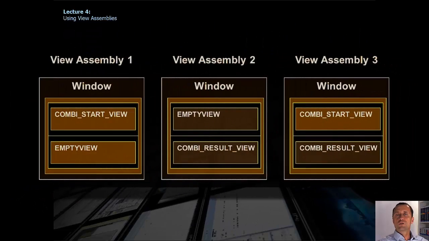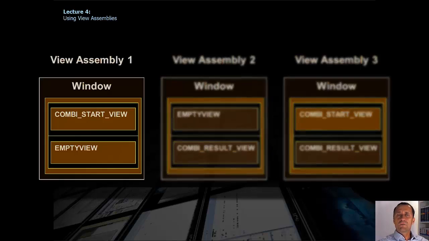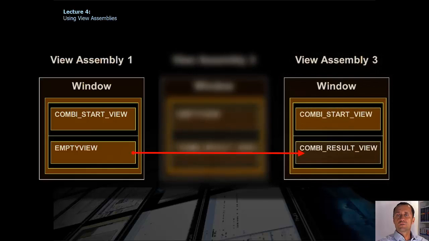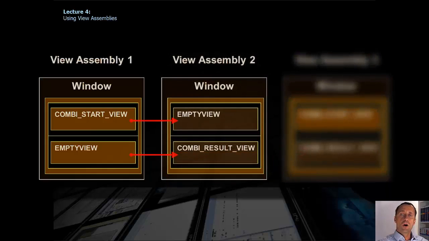Now, let's have a closer look at the view assembly. Following are the features of view assembly. The subset of views visible at any one time is known as such a view assembly. Navigation causes either specific views within a view container area to be replaced, or it can cause entire view combinations within the window to be replaced.